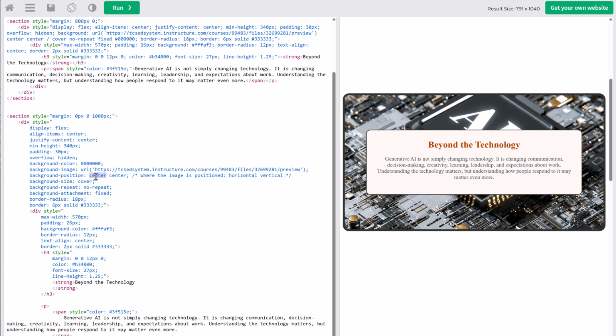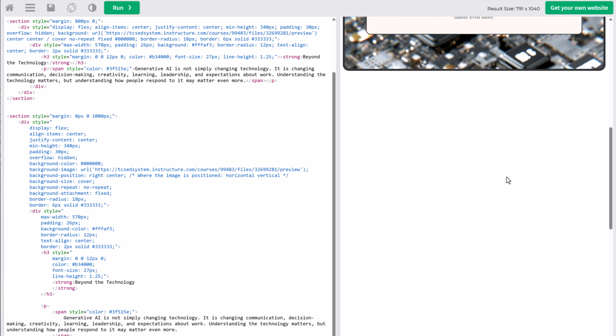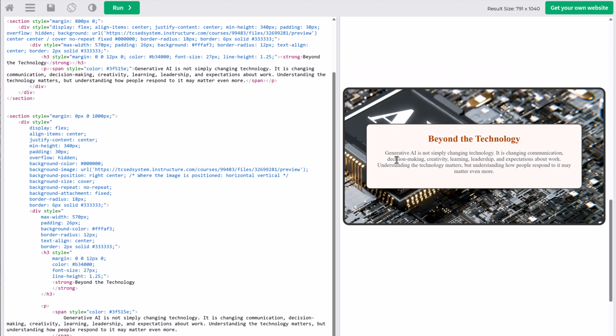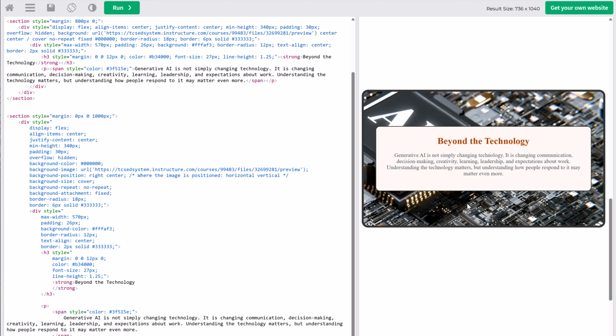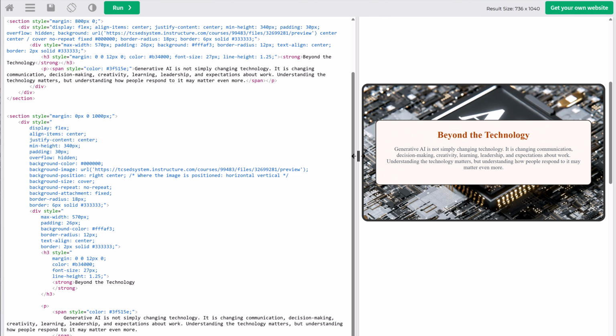If I were to change this to, for example, let's put right. Let's center that right. I'm going to run this page again, and we're going to scroll down to the bottom. And then you can see as I make this smaller or bigger, it really focuses on the right side of the image, as opposed to this, which is focused on the center. And so the center is this AI chip.